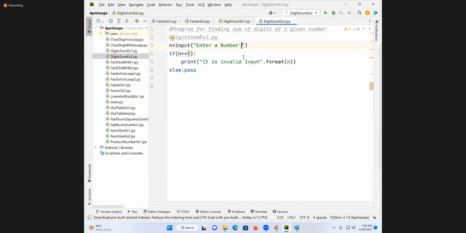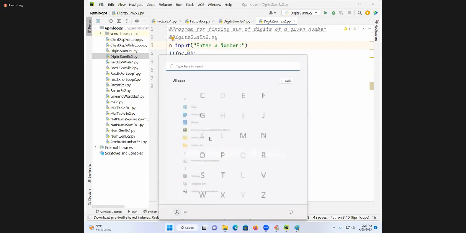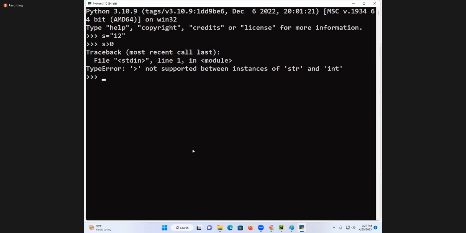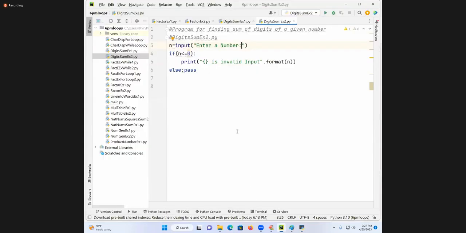N is which type? str type. What does str never allow? Comparison with what? Strings. Will it allow? Never. You will get an error. Test it by going to the Python command prompt. Say s is equal to 12. S greater than 0, you will get a type error. Not supporting this greater than. You are supposed to apply greater than with integer data. Get it? That's why I converted into integer type.